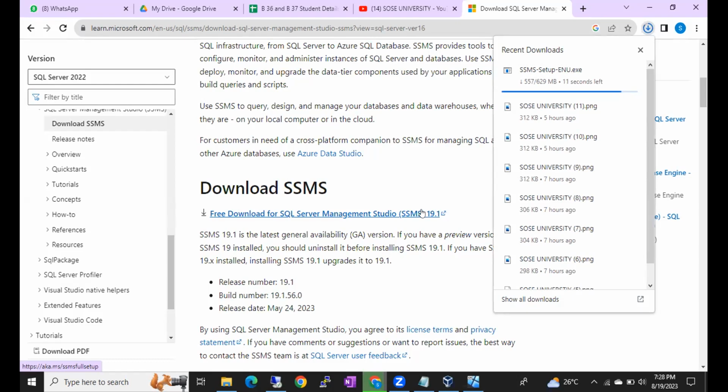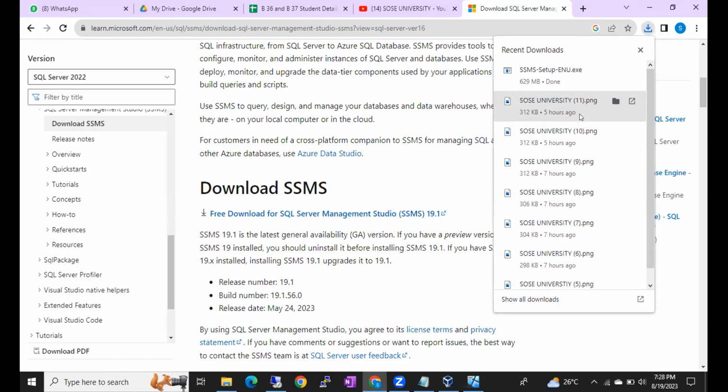Okay, fine. It's almost downloaded. Once it is downloaded, you can copy this Management Studio to the server and then start installing it. Installation of Management Studio is very easy. You don't need to select any options. There is only one option, the install button. If you click on the install button, SSMS will be installed automatically, guys.